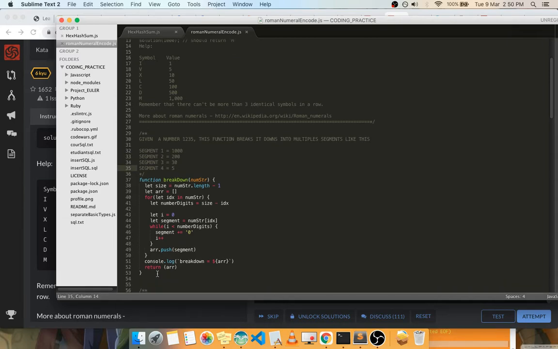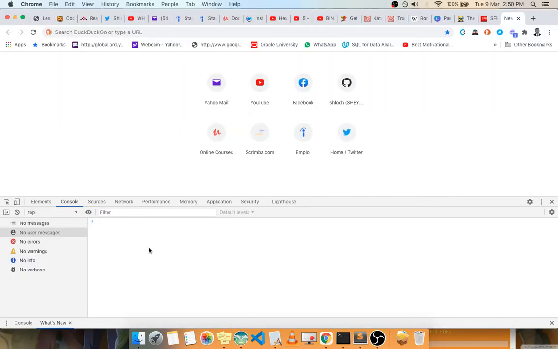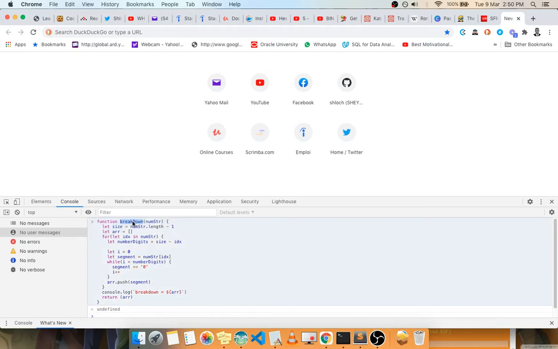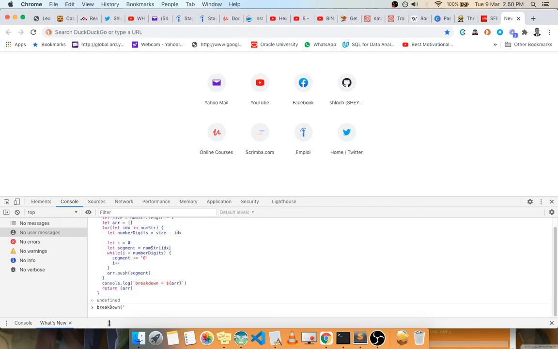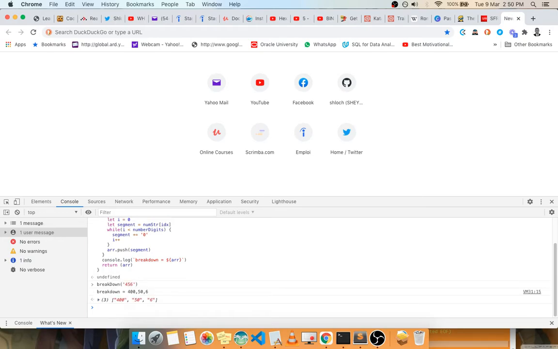Now let's copy the function, and I'm going to go into a blank browser tab, and I'll run it in the console portion. And now let's execute this function with a test number. Remember, I send in the number as a string. So if I run it with 456, it returns an array. Inside this number, we have 400, we have 50, and we have 6.